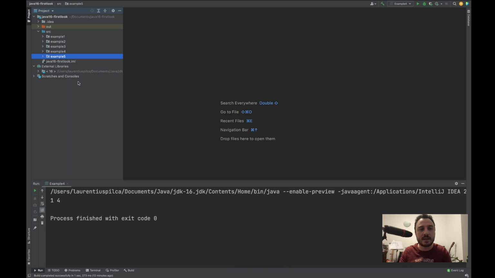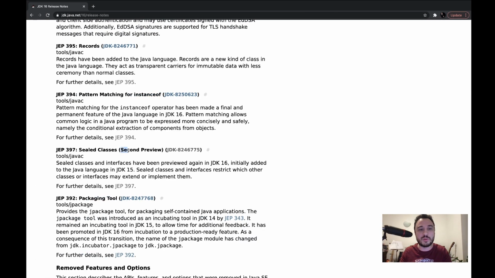Sealed classes are still in preview, they are in the second preview, so most likely they will be out there in Java 17 as well. So again, most likely you will have to learn them as well for the next OCP certification exam, when that will come out probably next year.